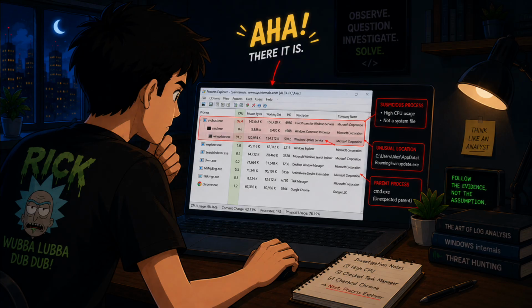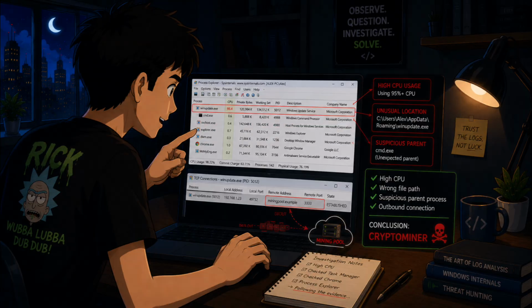And there it is. It's a process called winupdate.exe, pretending to be the real Windows Update service. Two things give it away. First, it's running from a personal user folder. Real Windows services live in a system folder, never in a user's personal files. Second, it was started by cmd.exe, the command line, and a legitimate Windows service is never launched that way. Fake name, wrong address, and it walked in through a door real system processes don't use.